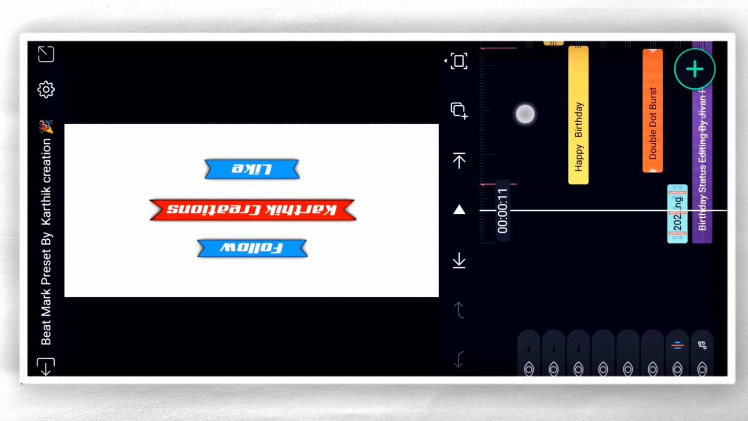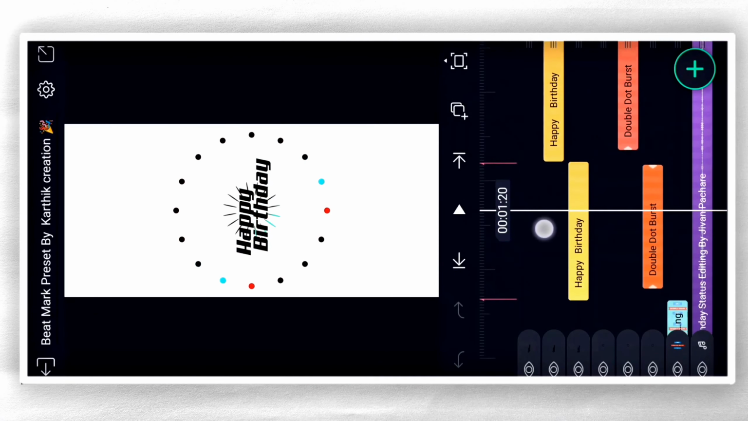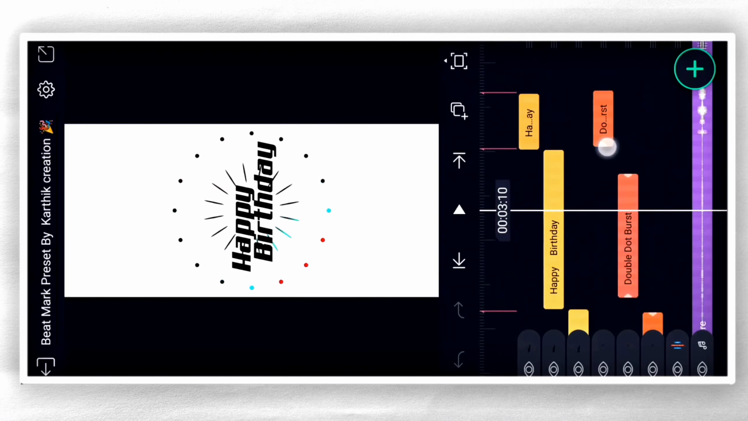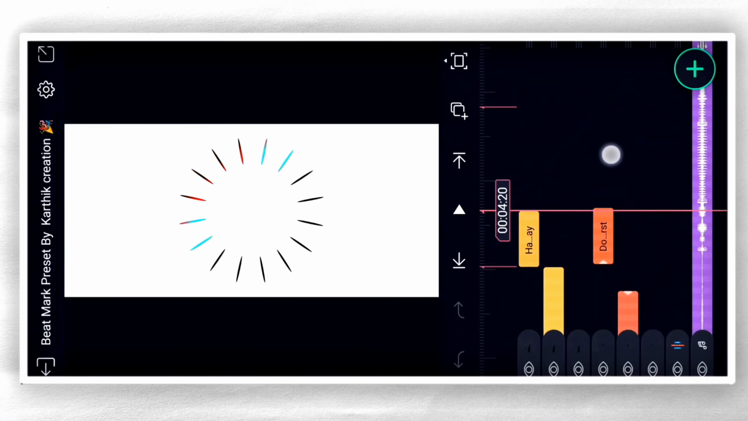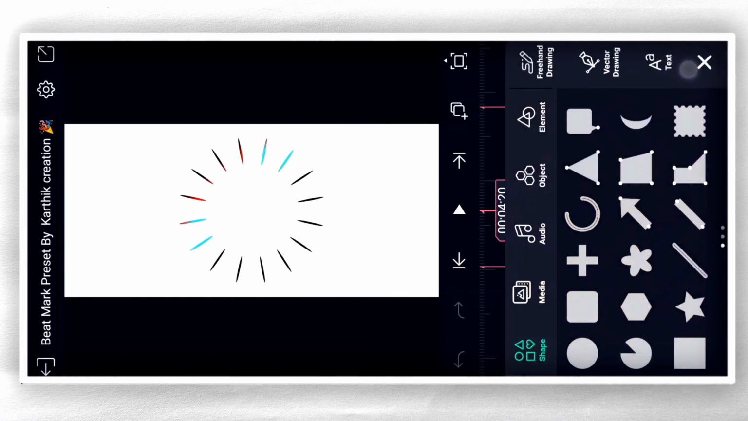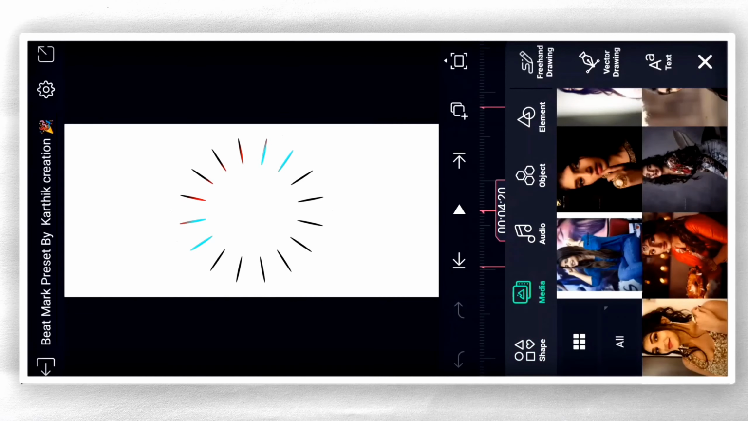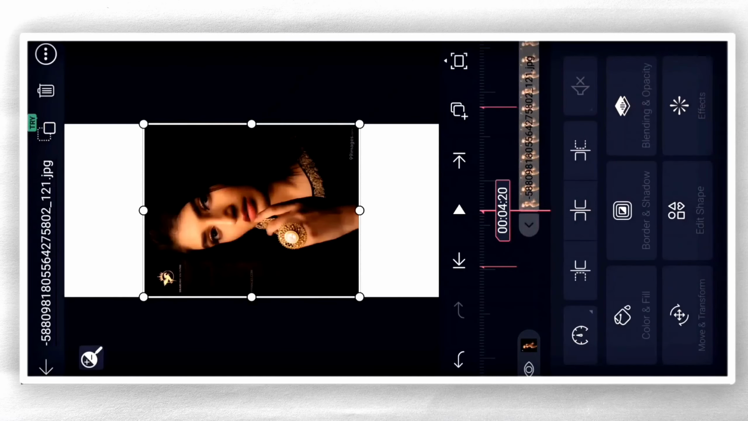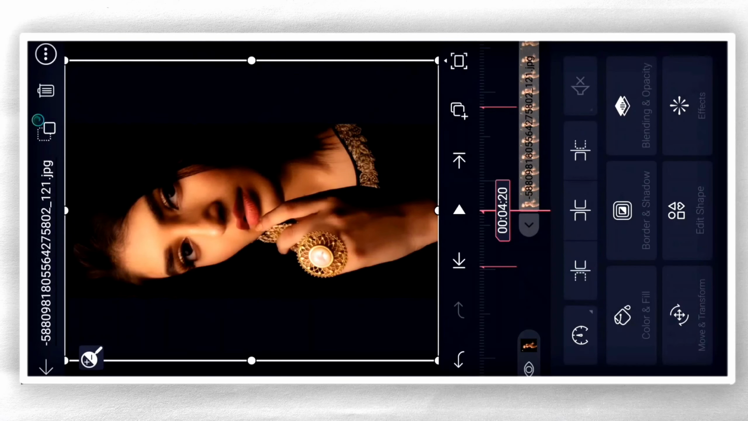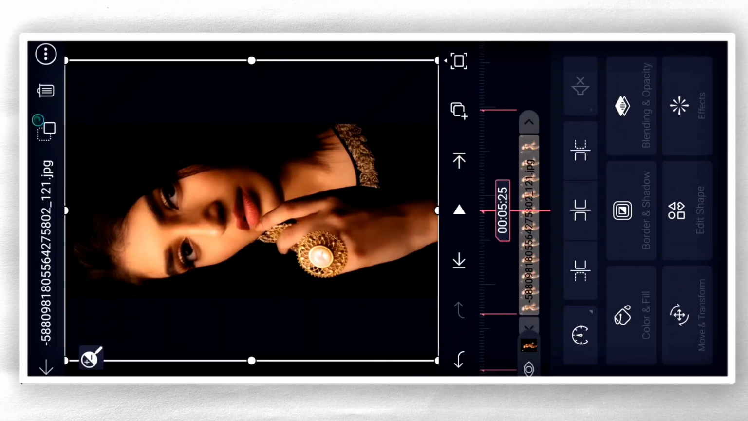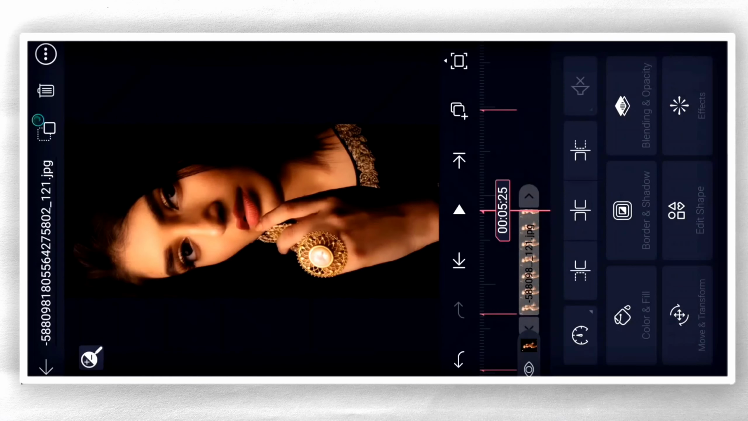Slide to left. Stop at 4 seconds. Click on plus button and select media, then choose photo. Click on 3 dots and select fill composition area. Click on right arrow and cut the photo.